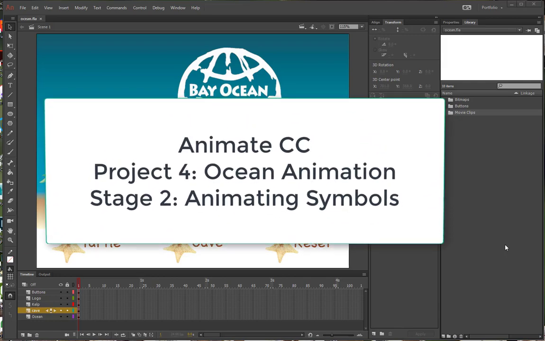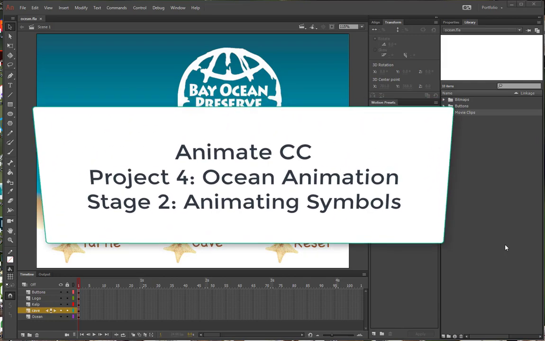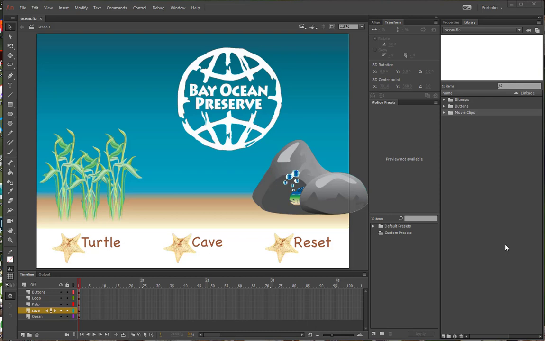Animate Project 4, Ocean Animation. We're on Stage 2, Animating Symbols. We have our stage set. We've got everything in place that we need. We're going to start by making a basic frame animation inside a movie clip symbol.